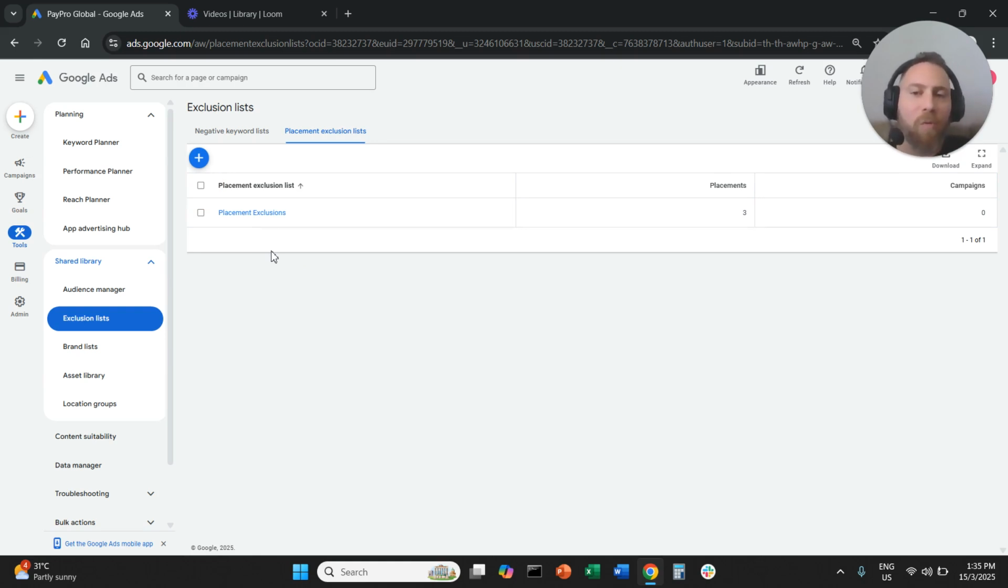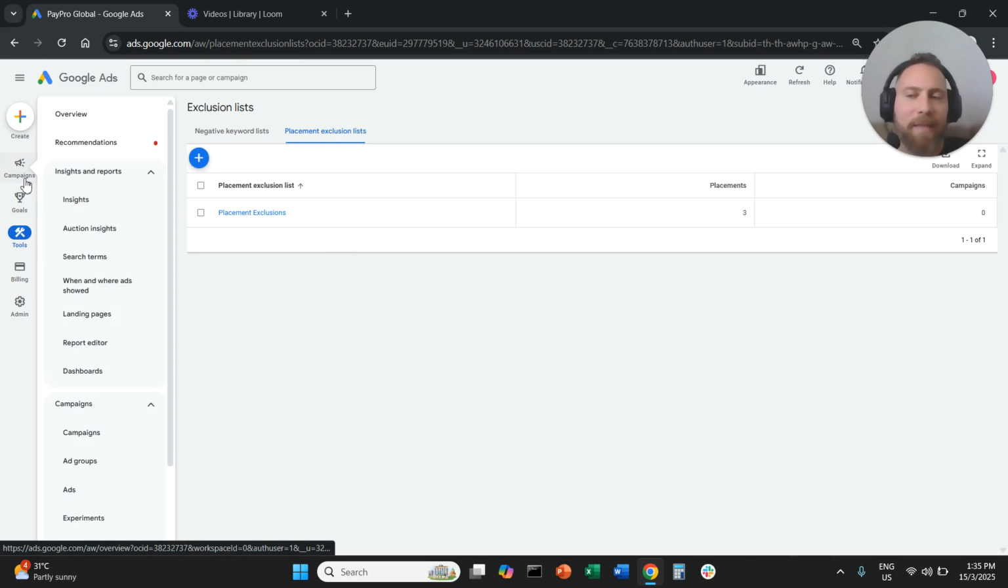Now, a couple of very important points that are going to be super useful for everyone. What if we want to bulk upload placements? Because it's not convenient to just insert websites one by one. We want to bulk upload a lot of different placements to our Google Ads placement exclusion list. First of all, we need to find these negative placements.